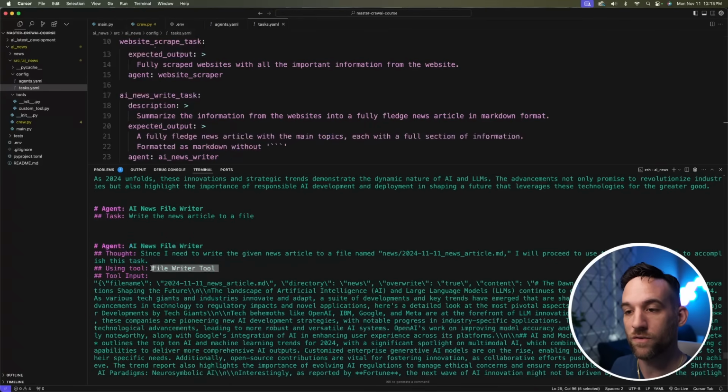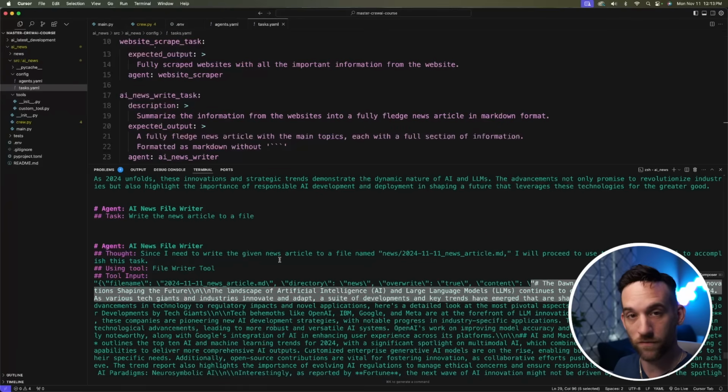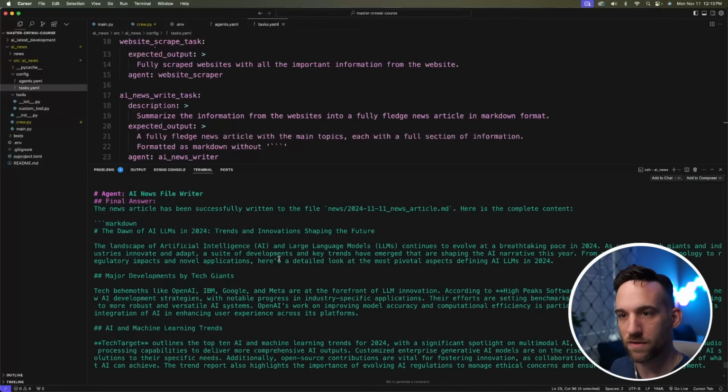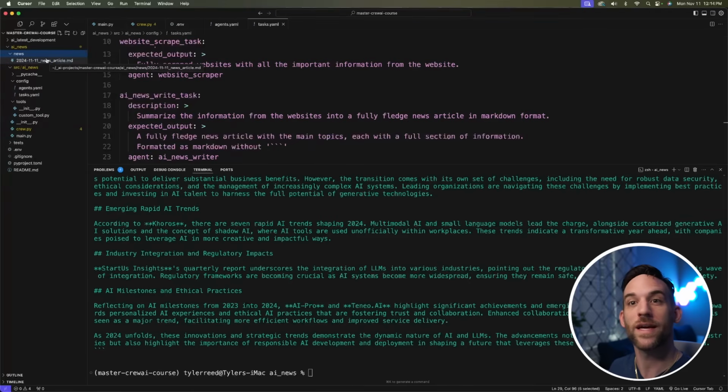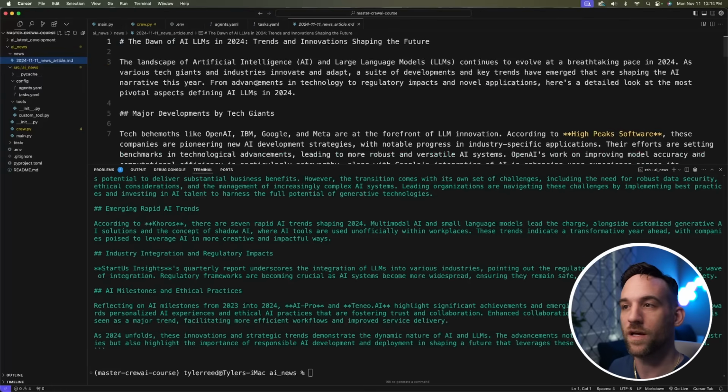It's going to use the file writer tool. So the file name was 2024 newsarticle.md in the directory news. And here is the content, which is from the previous task, the third task, to summarize everything. Now, if we scroll down here, it says it's been successfully written to the file news. So here's the news folder with everything saved to it. Now, if we come up here on the project pane on the left-hand side, there is now a brand new news folder, and it has the news article that we wrote to.